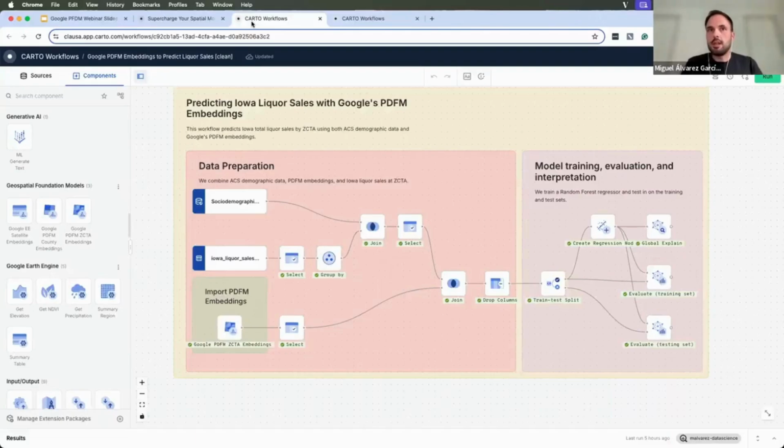We did a specific exercise to predict sales. But again, as a reminder, these embeddings are multi-purpose. So we decided to run this test to predict sales, but again, it could also be used for predicting some socioeconomic index, some health index, also retail sales or real estate prices, for example.